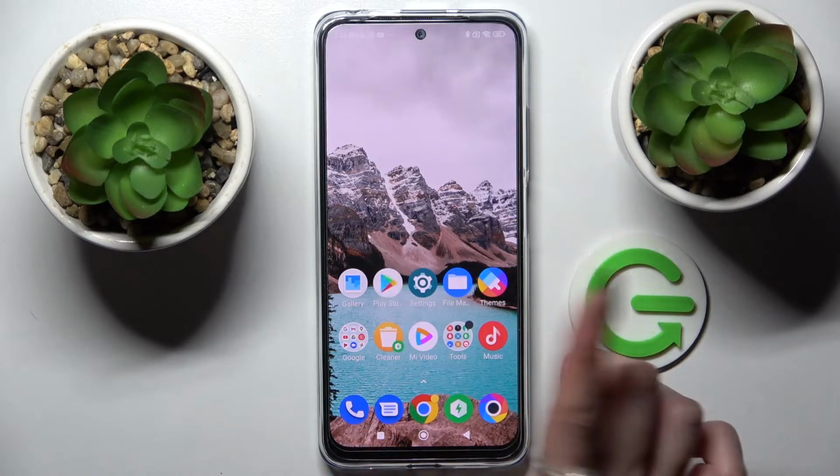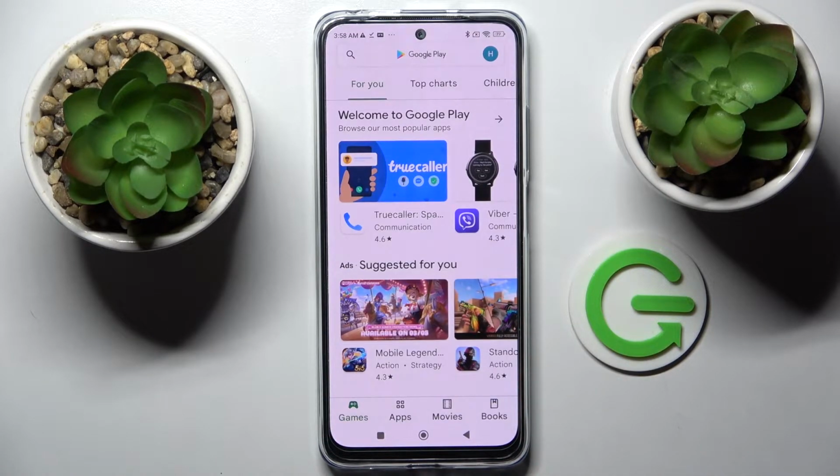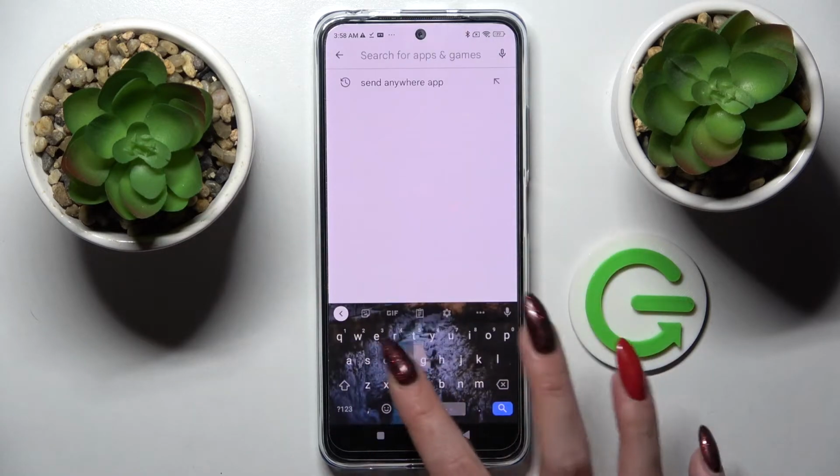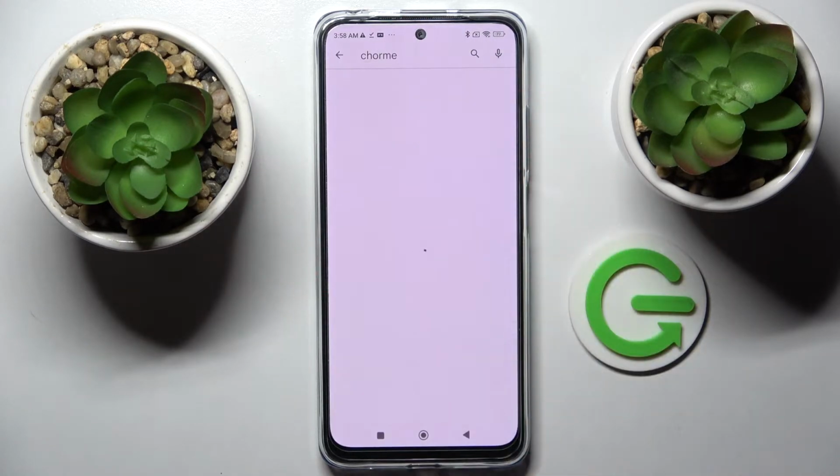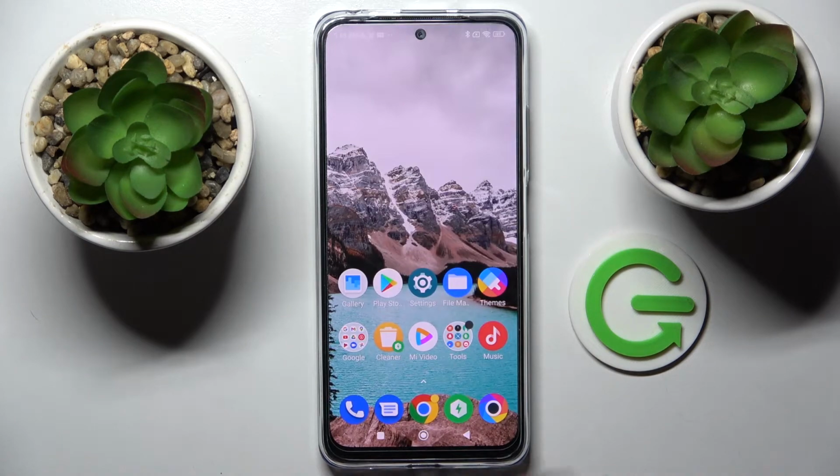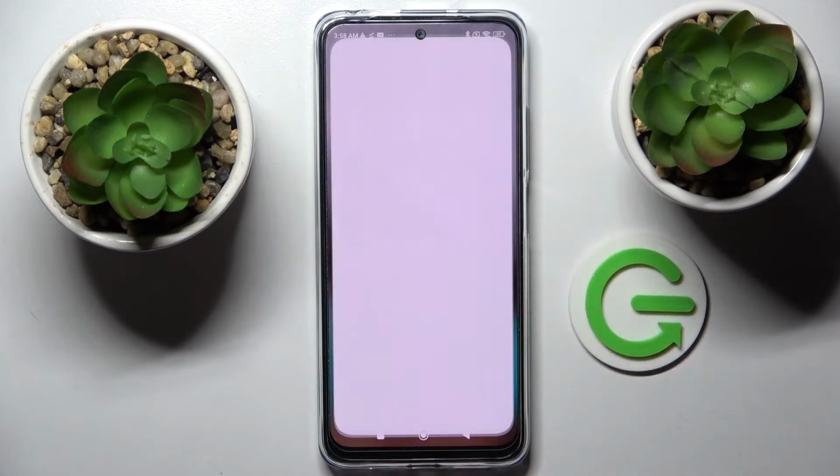First of all, go into Play Store and download your new default app. In my case, it will be just from XIAOMI browser. So you need to download it, don't have to open it, and go into Settings.